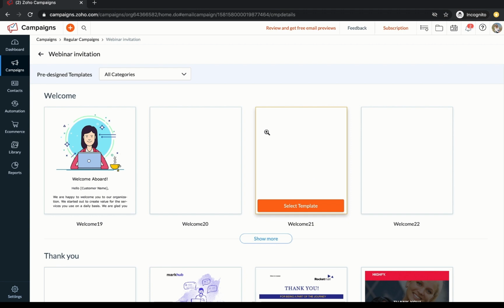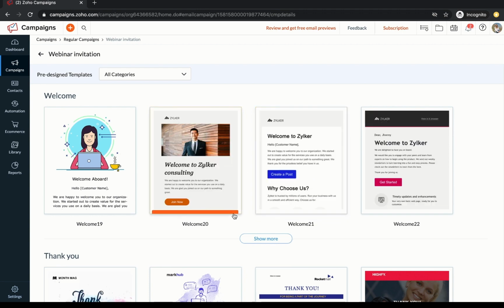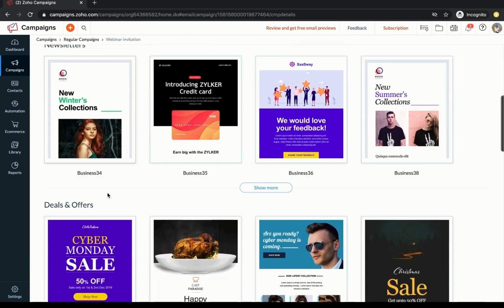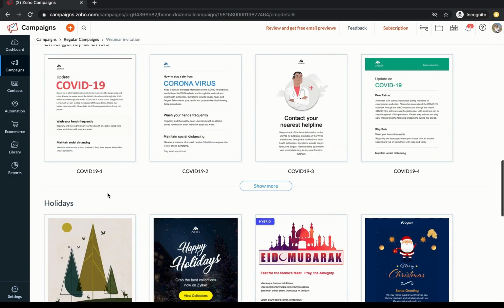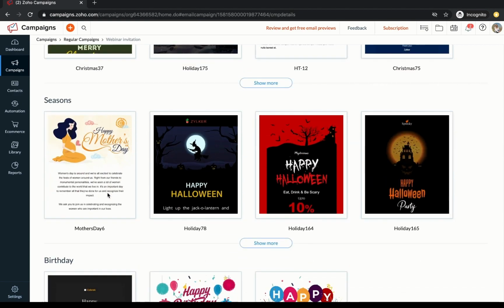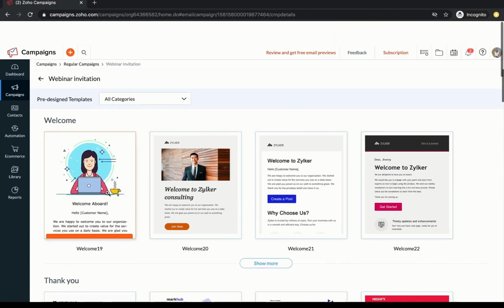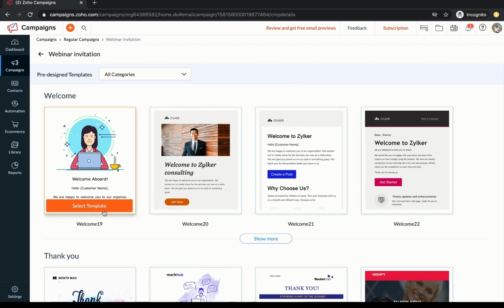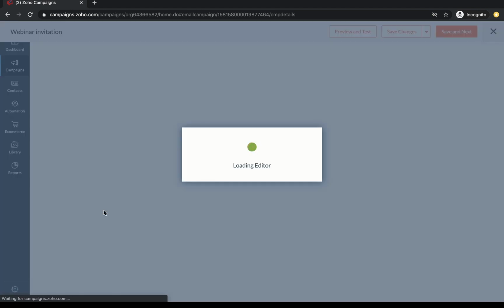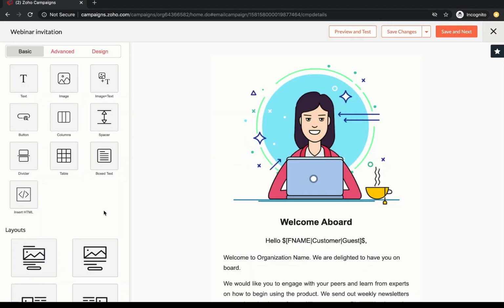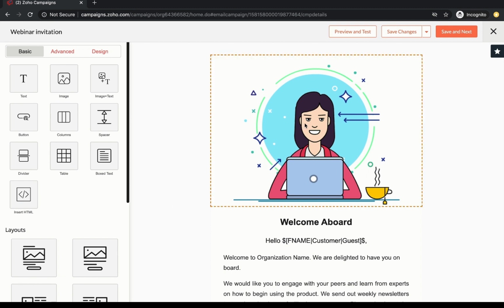So we have more than 100 pre-designed templates serving almost all of your business scenarios. So we have welcome templates, thank you templates, newsletters, deals and offers, emergency and crisis templates, holidays templates, seasons, birthdays, and so on. So just pick the relevant one for your scenario, and all you have to do is customize the entire template to your own requirements. Everything is preset, but if you want to tweak the content or the images, you can do so with the help of all the customization elements that you have here.